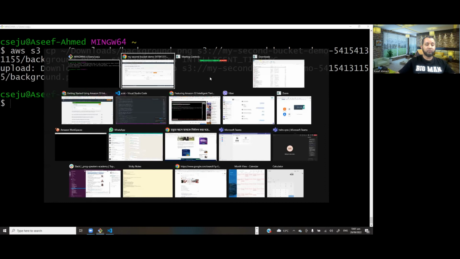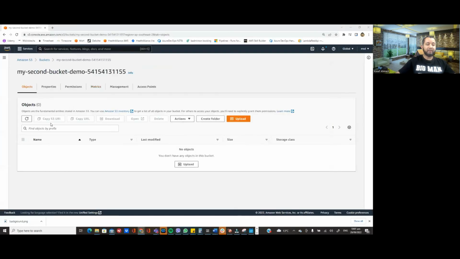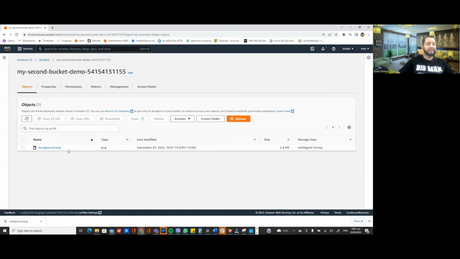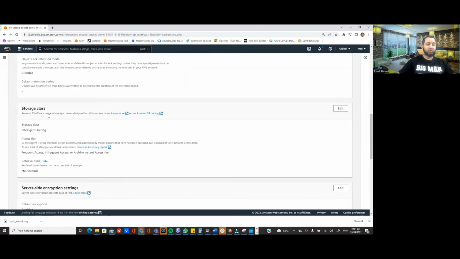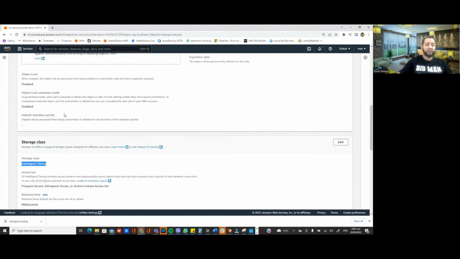Now let's go back to my bucket and refresh the page, and I can see it has been uploaded. Wow, well done. If I go back to the object again, I can see from properties the storage class is intelligent tiering for the object. So I did the same thing from the CLI, right? That's how we can upload objects into S3 buckets and specify what kind of tiering we want for those objects.